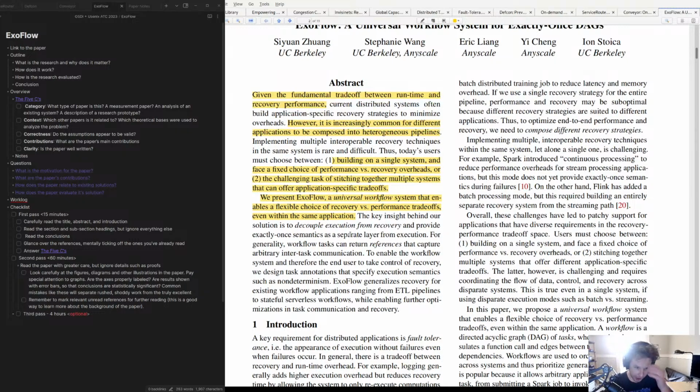The key insight behind our solution is to decouple execution from recovery and provide exactly once semantics as a separate layer from execution. Okay, so there are different types of semantics for doing something. There's exactly once, which means that you have run the thing or received the message exactly one time. There's also at least once, which is, for example, in a message queuing system, the message will be received at least once.